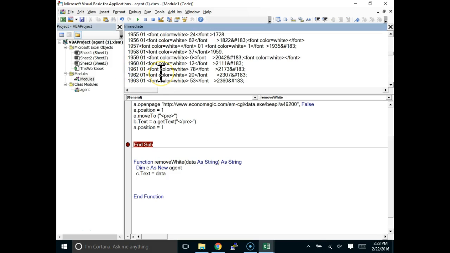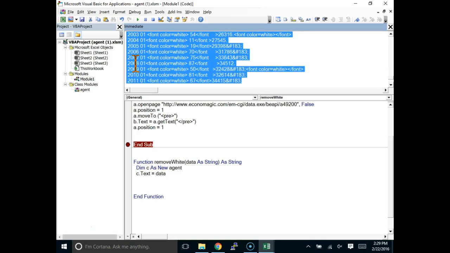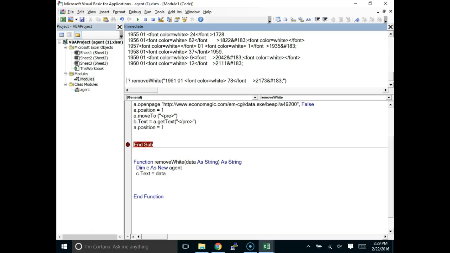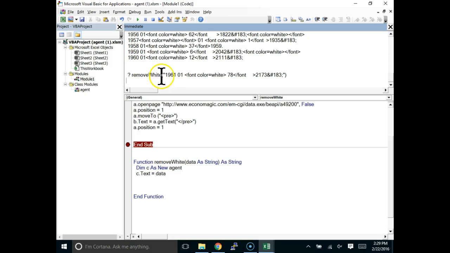Ultimately, my call is going to look something like this. It's called remove white. Let's see, Alt-Enter, Control-Enter. So I'm going to call remove white. I'm going to send it down some string. It probably won't be a string literal in my code, but I'm going to send it down some collection of characters, and it's going to send me back everything besides what's inside the white font tag. All right.